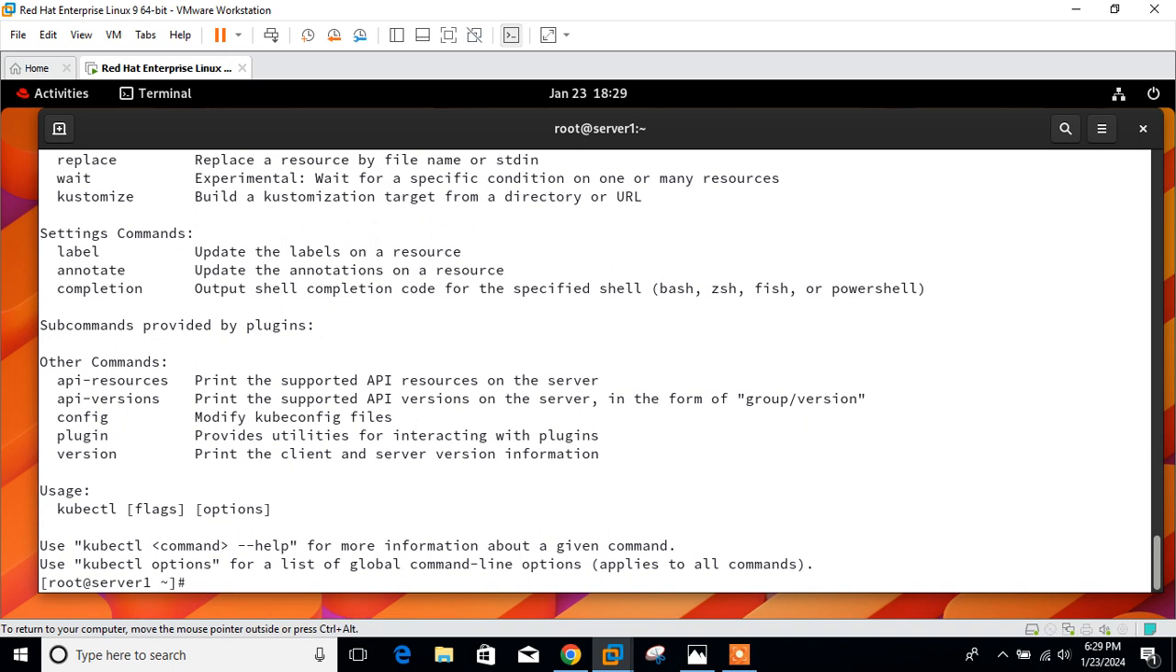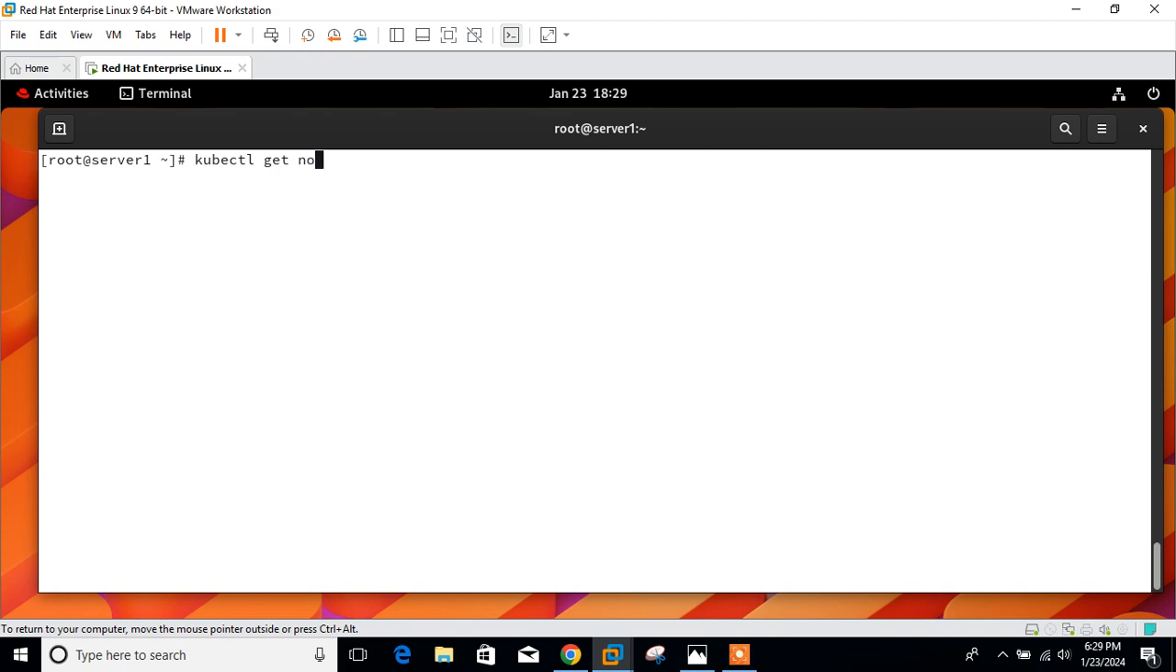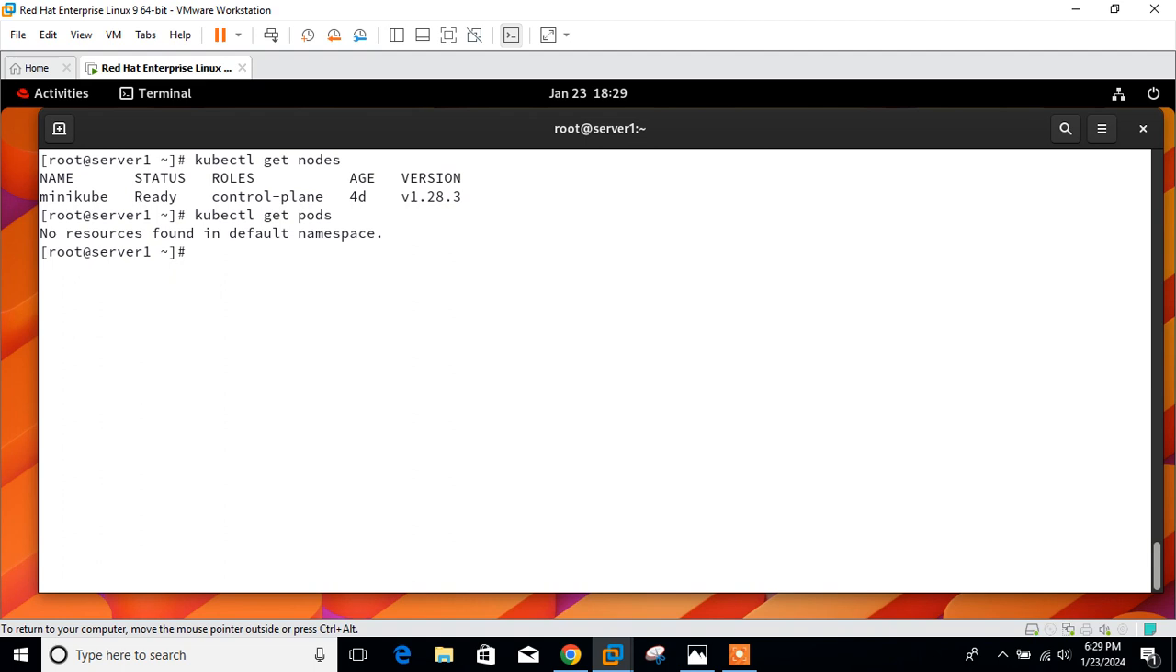Now let's check the node status. If you want to check the node status, the command is kubectl get nodes. So here you can see my Minikube node is ready. Once you have a node available in the cluster, you are ready to create your first pod. Now we will check the list of pods in the default namespace. So the command is kubectl get pods. See, no resources found in the default namespace. This will be our first pod on the cluster, so you will not see any pod in the default namespace.